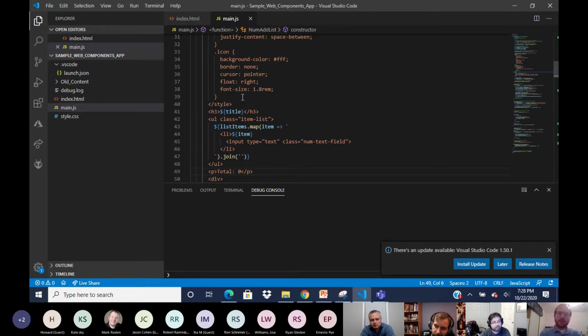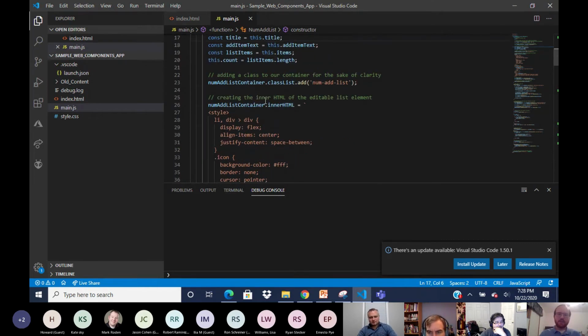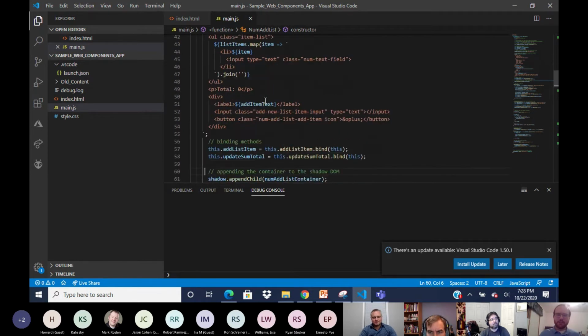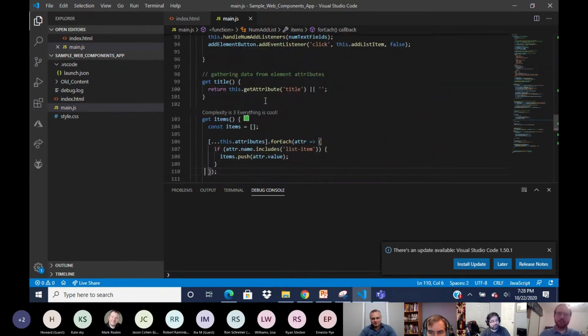And then what you have here is a class item list that makes it easier to reference the list of items. Actually, sorry, I should say there's a get items, which gets the list items with the attribute list-item, and then contains them in an array that's returned.